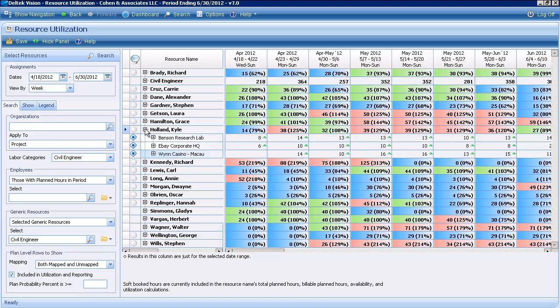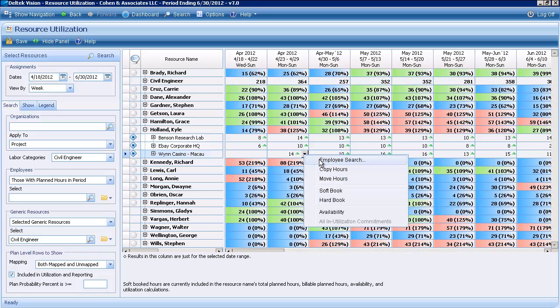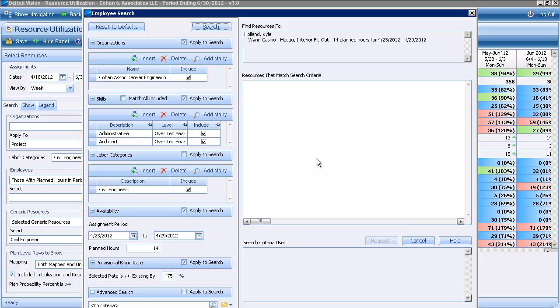So what I can do is go ahead and expand next to Kyle's name, and then here are the plans that Kyle is supposed to be working on for the next 3 weeks or 2 months or whatever my time scale is across here. So I can just go ahead and look at these 14 hours that he has, do an employee search, and really what I want to do is find someone who has maybe not all 14, but at least 8 hours that are available, who belongs in the same organization as Kyle, who has the same skills and the same title.